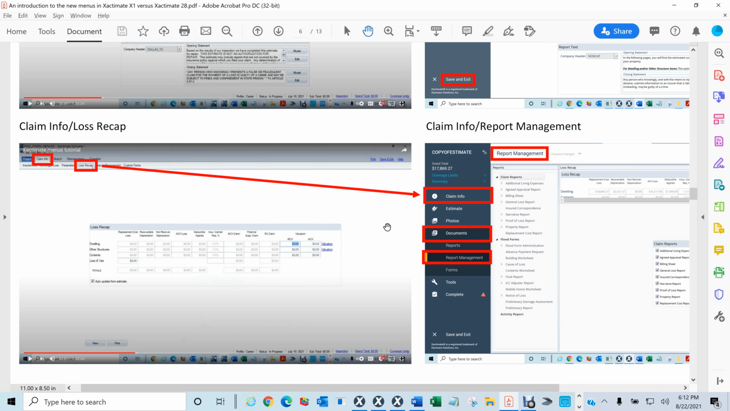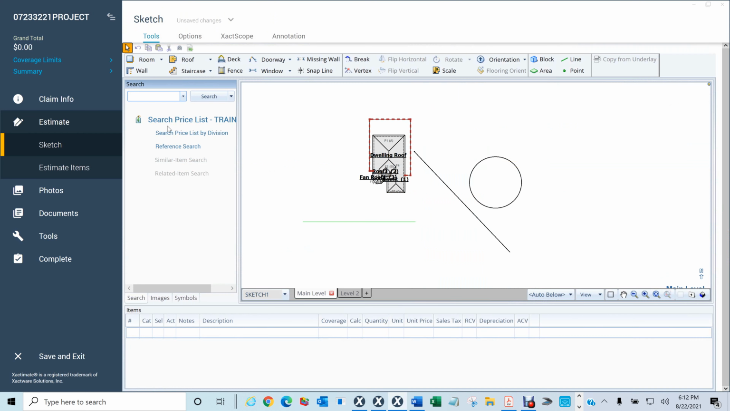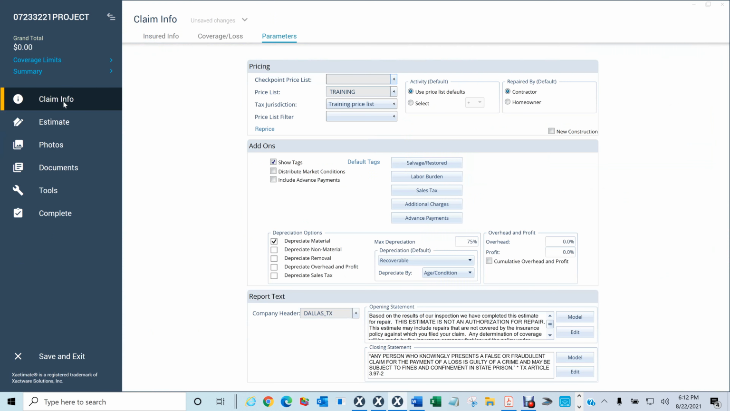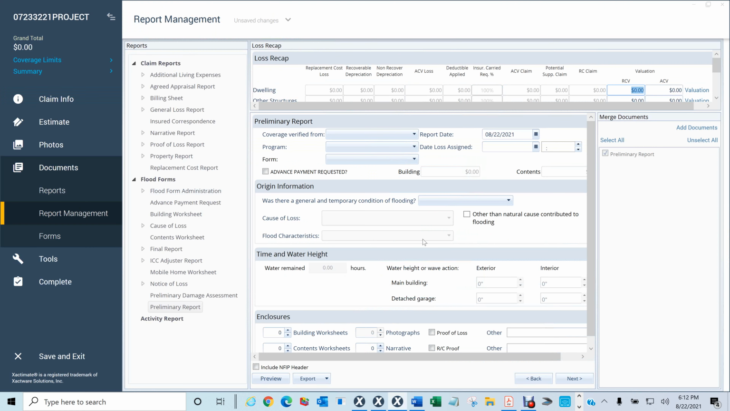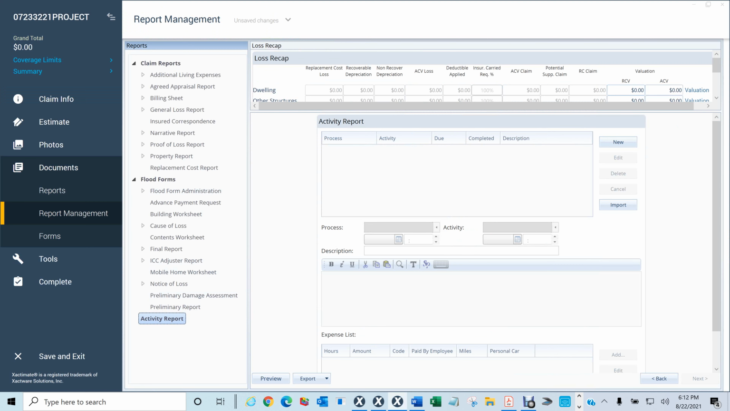And that's the beauty about the little document that I have for you. All you have to do is type report management, and it's going to come right straight to here. Okay, so let me show you where to find this. You go to claim info, you go to documents, report management. That's where your report management is. Like your activity reports and all that stuff, right? The dialog boxes are still the same. It's how to get to it. That's the only bad problem.